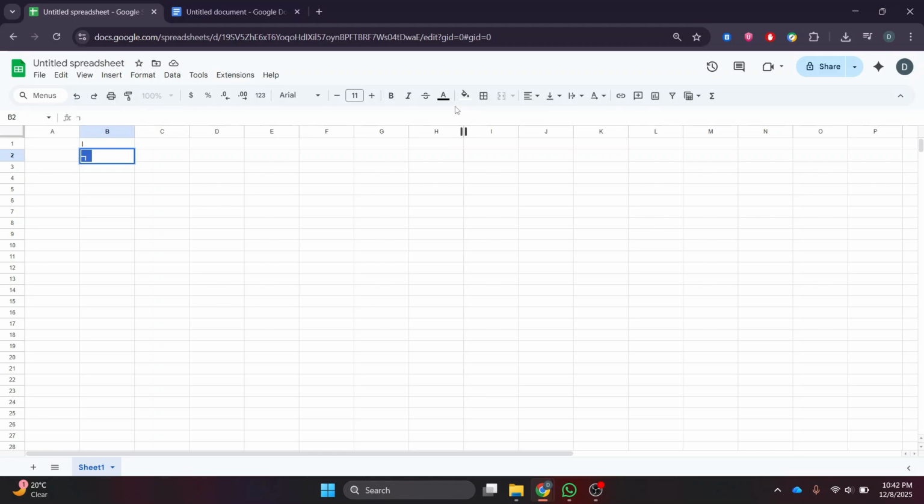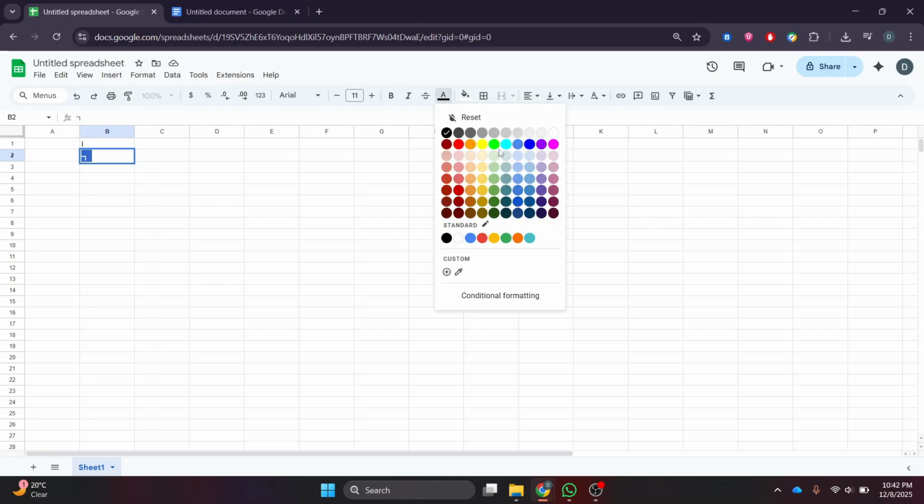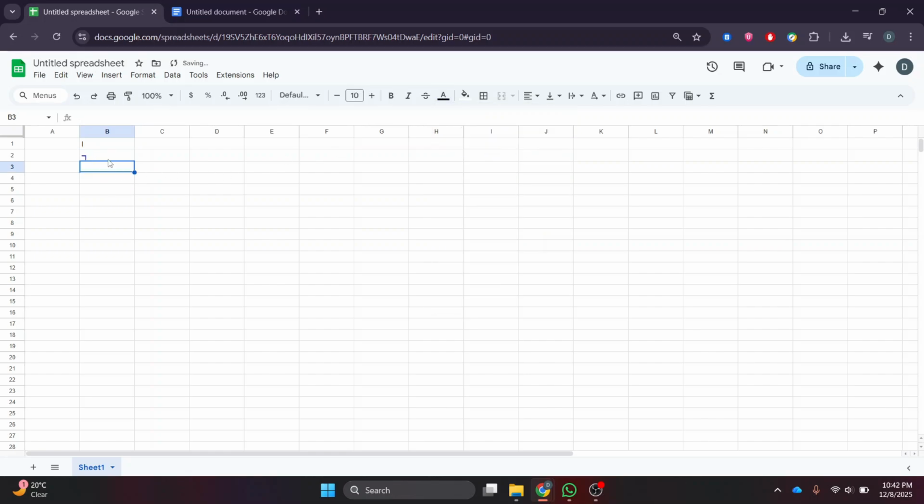To style it, click the text color icon and choose any color you like. Want it red? Blue? Green? No problem. Just remember that the bucket icon is for background color, the letter icon is what changes the text itself. Once you've done that, the symbol is fully usable inside Google Sheets, and you can reuse it anywhere.